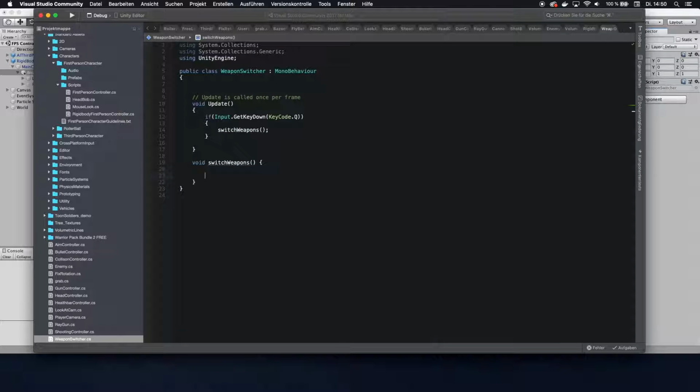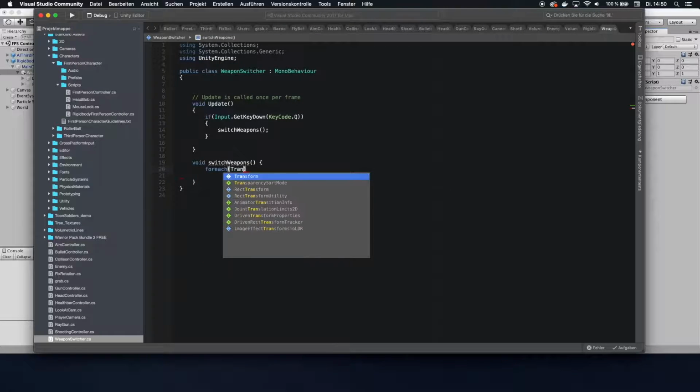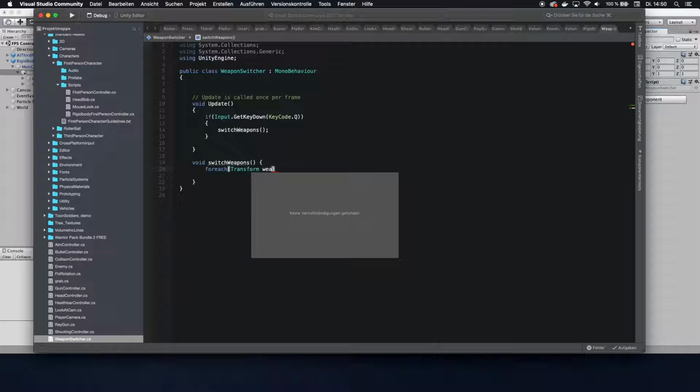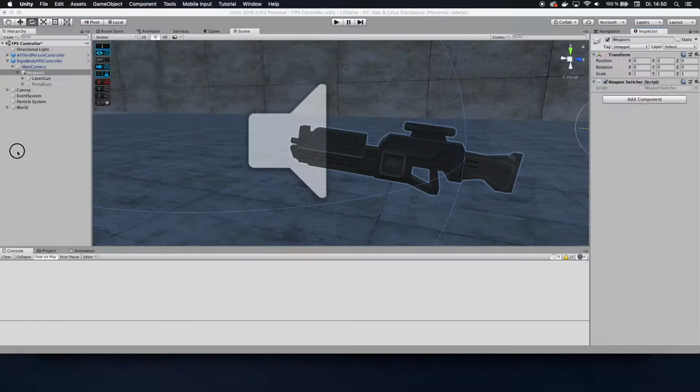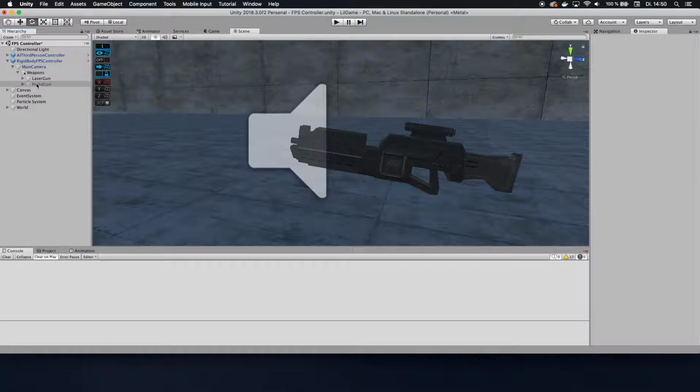Now we have that, and the only thing we need to do here is we need to iterate over the children that we have. So let's do that. So we're gonna go foreach transform, then this is gonna be the weapon that we selected in transform, which is the object itself. Now, as you can see in here, I enabled one of them and disabled one of them. So that's always how you want to start off. You want to start off with the one that you have by default enabled and the rest of them disabled.